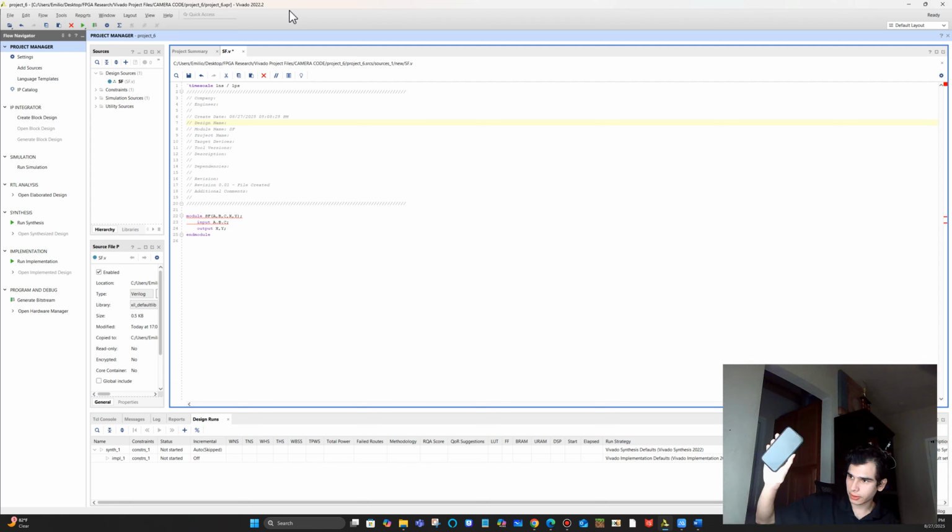ASICs are in phones, in tablets, in calculators. There are going to be many digital ASICs in the humanoid robots that come out in the future. All of those are made with Verilog. So there's a massive incentive to learn Verilog if you're a computer or electrical engineer.